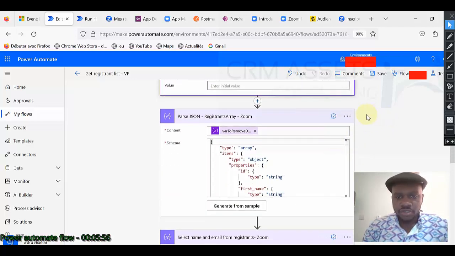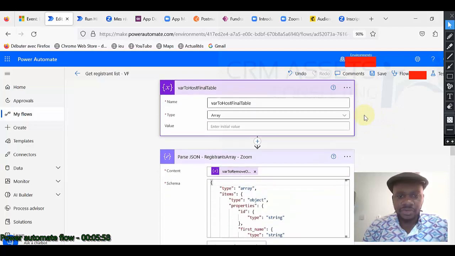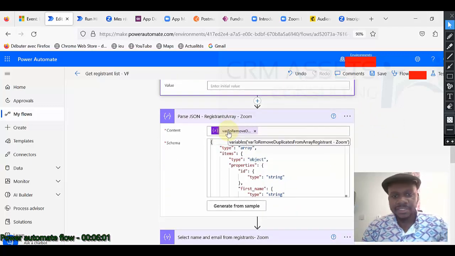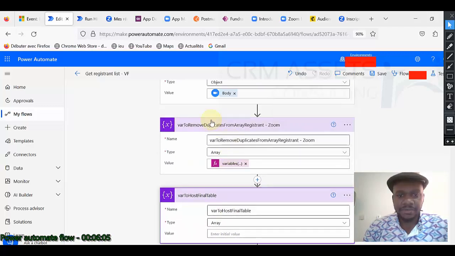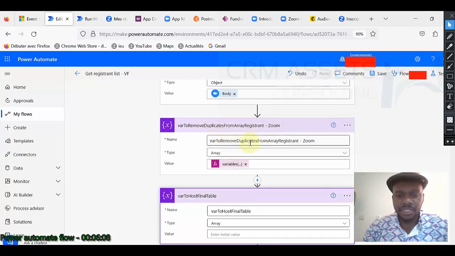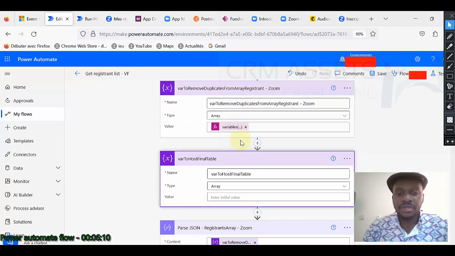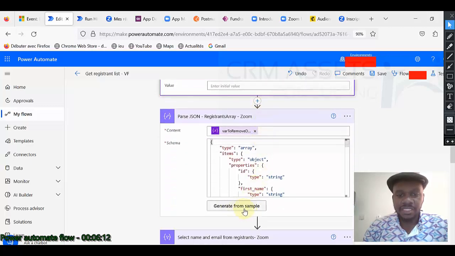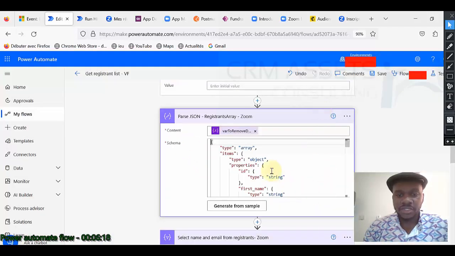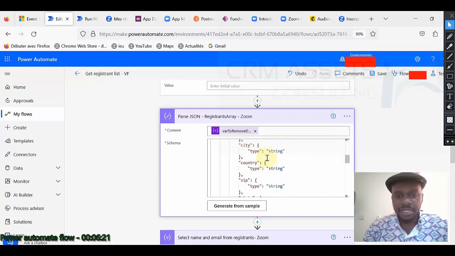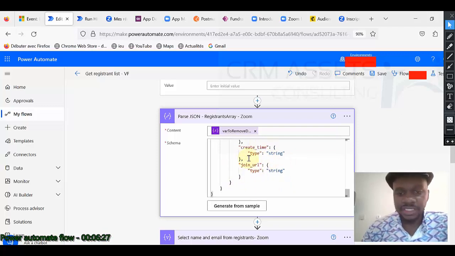So when you run the flow, you will retrieve sample data from this step. You will copy the array of registrants and click on generate from sample and paste it here, and then you will click done, and the system will generate the schema. If you have some required options at the end and you don't need them, you can easily remove them.